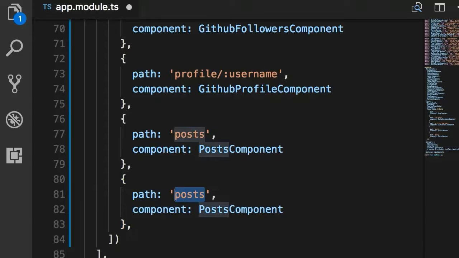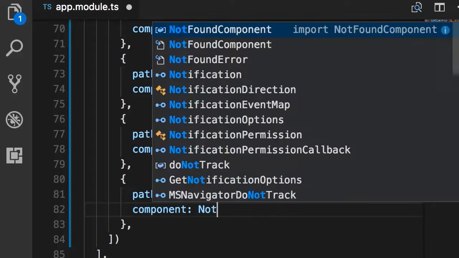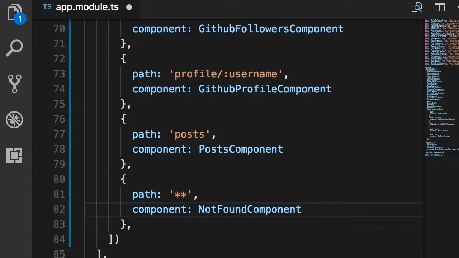So let's duplicate this one more time. Now for the path, I'm going to use 2 asterisks. This represents a wildcard, and this basically catches any URLs in the browser address bar. So here I'm going to change the component to not found component. Now the order of these routes is important. So if I put this last route at the beginning of our routes array, this wildcard is going to catch any routes, and we're only going to see the not found page.